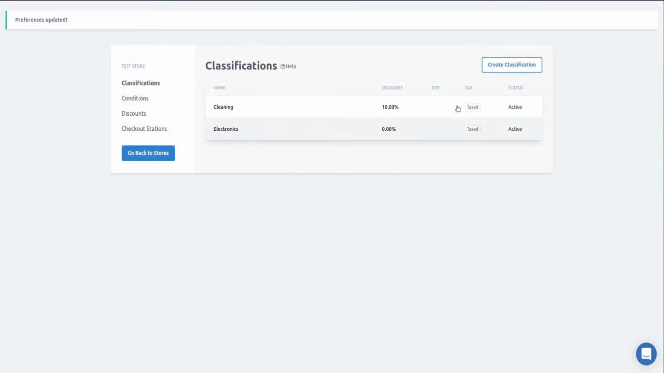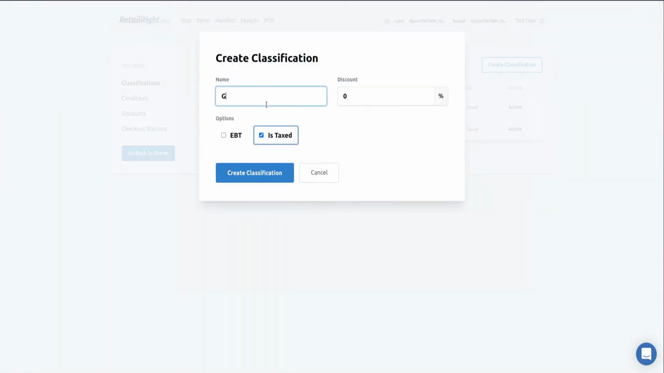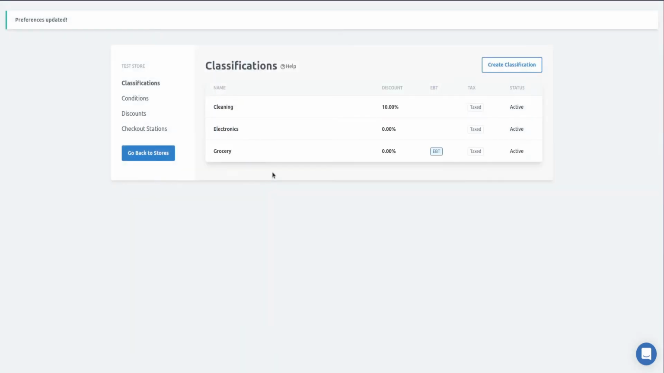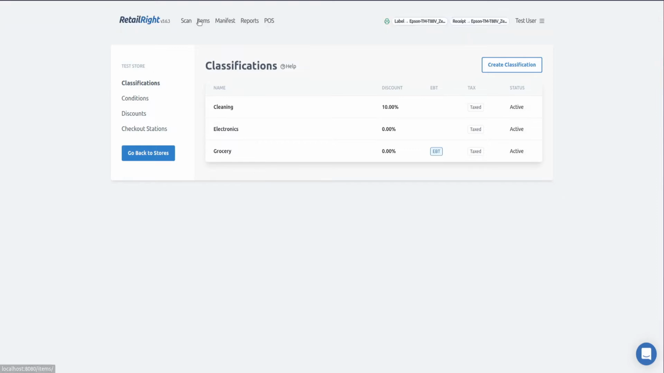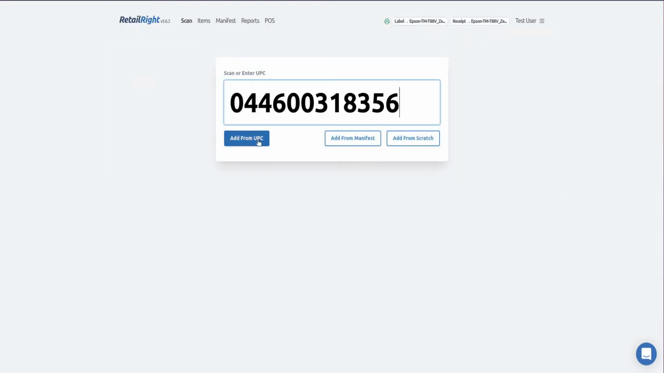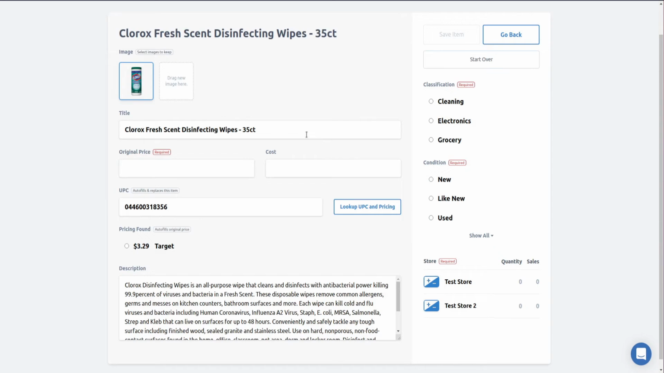Create that, and then just for later, I want to have one of these. I'm going to create a grocery with 0 discount, and it is EBT. Alright, so let's go back and get this item processed. So enter my UPC again.